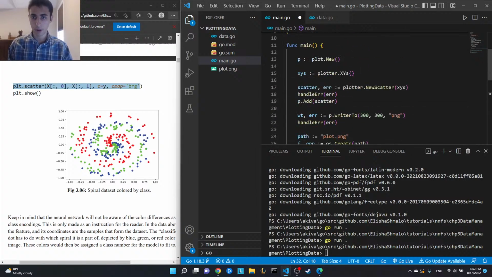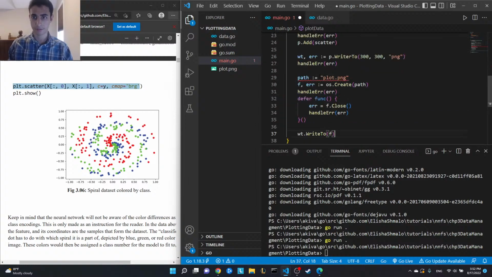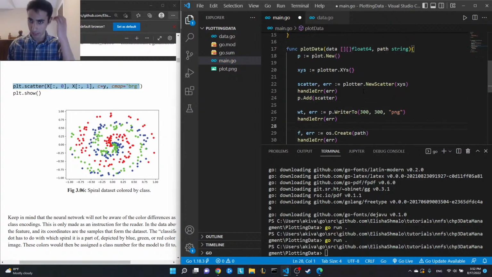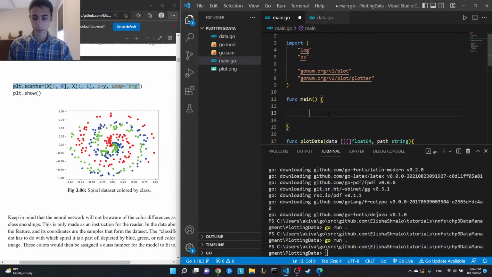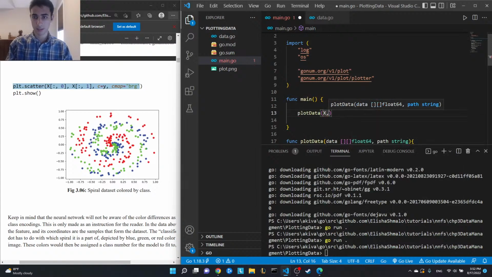And then let's take all of this from the main function and put it in here, so that we'll be able to call it multiple times. And now we don't need to say path colon equals that, because the path is going to be set up. And in here we could pass in plot data and x, and the path will be plot.png. Great.